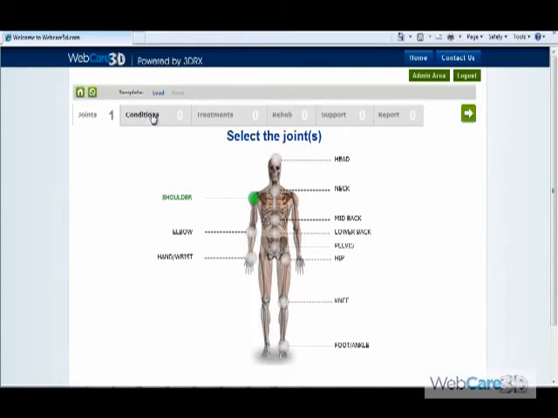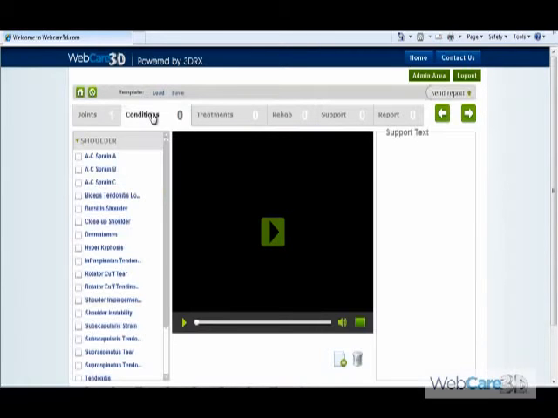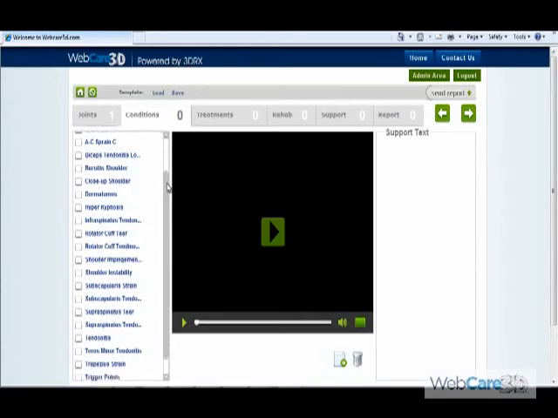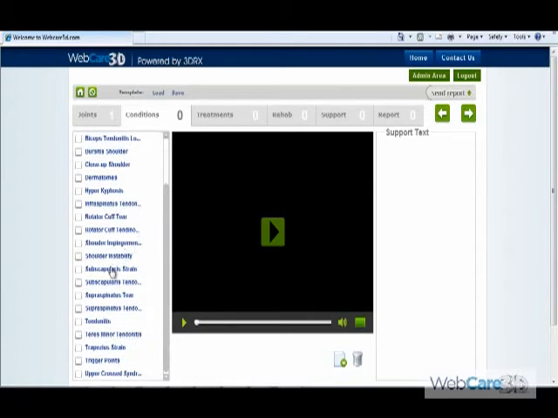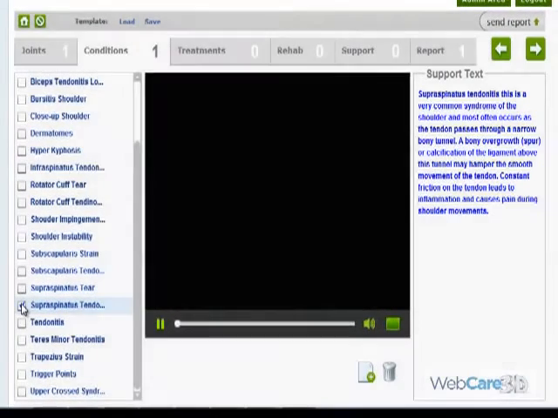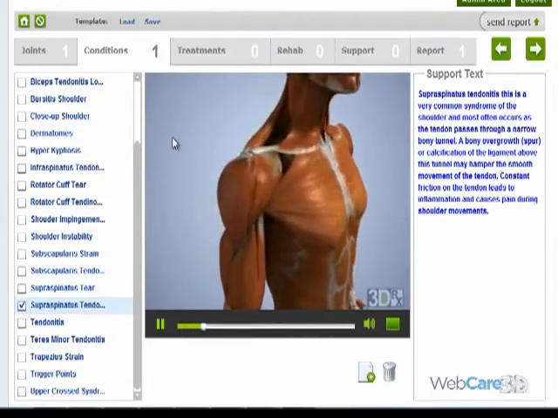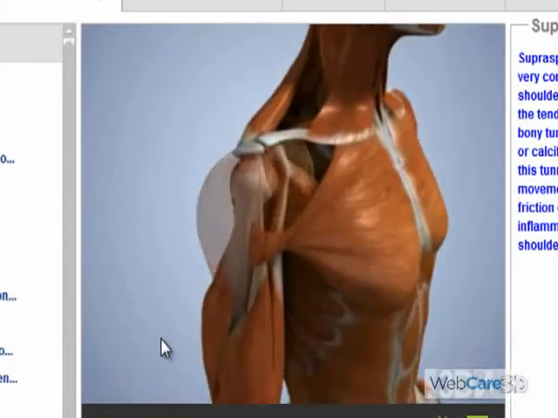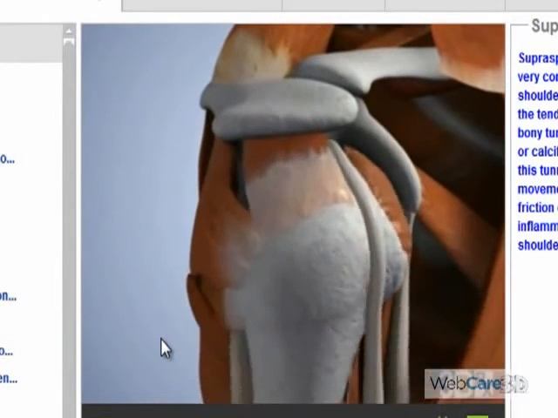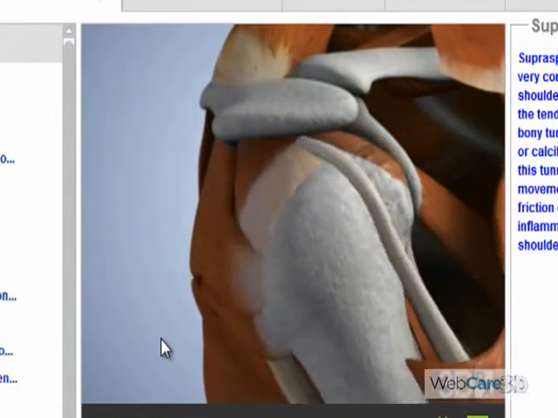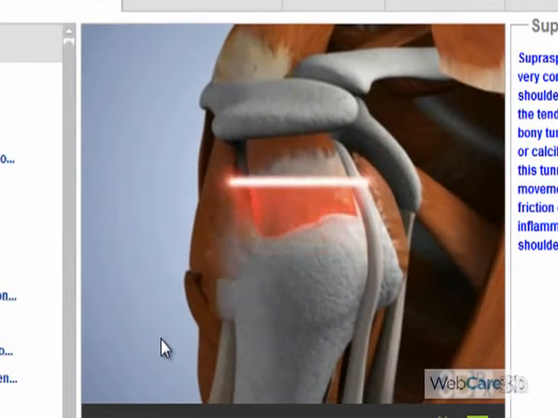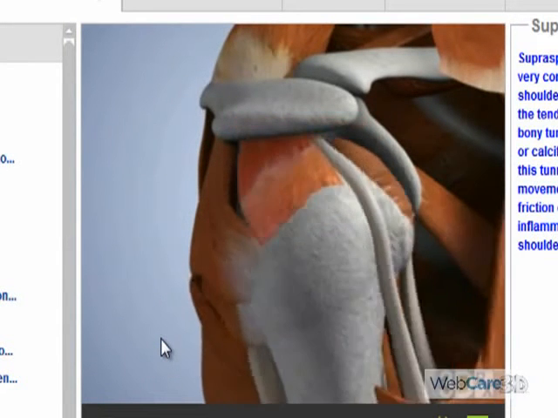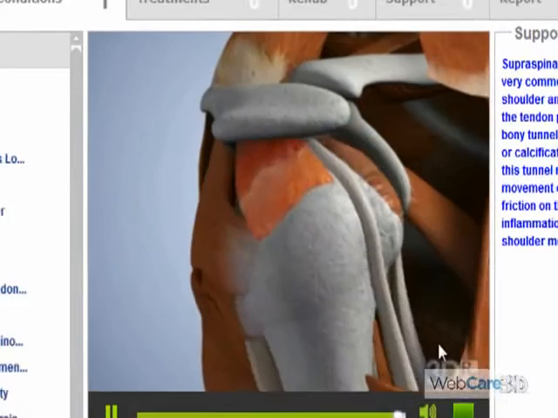The second step is to come up to the Conditions tab, which will provide you a drop-down menu of all the conditions present for the shoulder region. In this example, I'm going to choose supraspinatus tendinitis. By clicking on supraspinatus tendinitis, you will bring up the 3D animation of this condition, which allows you to better explain to your patient the condition they're experiencing, along with the anatomy and the mechanism of injury.